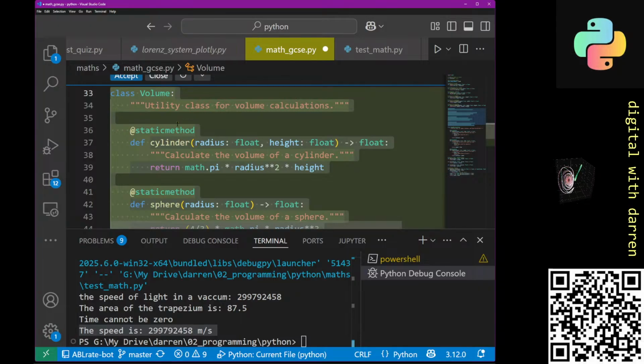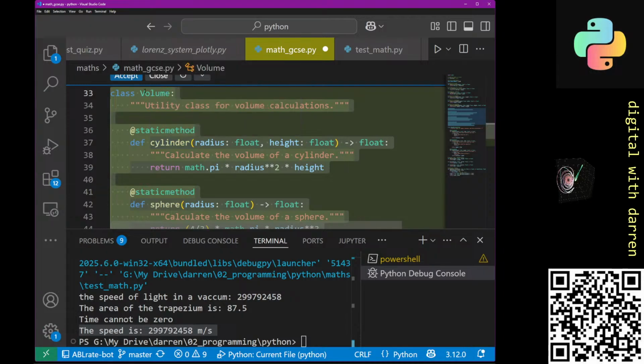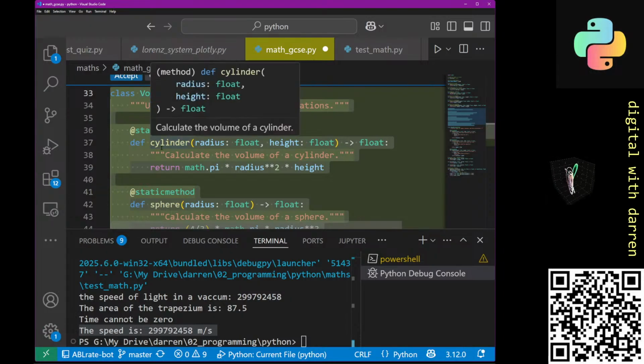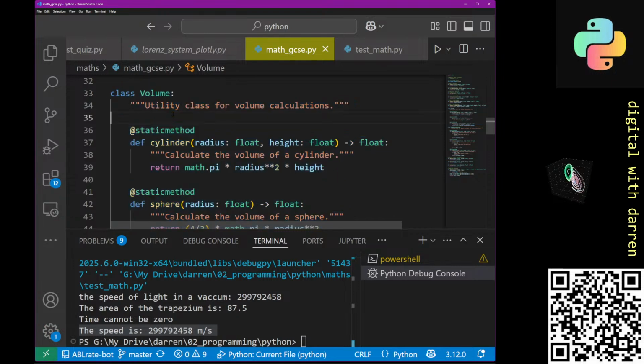And the nice piece about this, now this has done it in what I might call a slightly nicer way, is it's changed the volume of cylinder to volume underscore cylinder now, and it's put the volume here and then cylinder here. So that's quite nice. I'm going to hit save. It wasn't save, actually accept. My mistake. There we go.